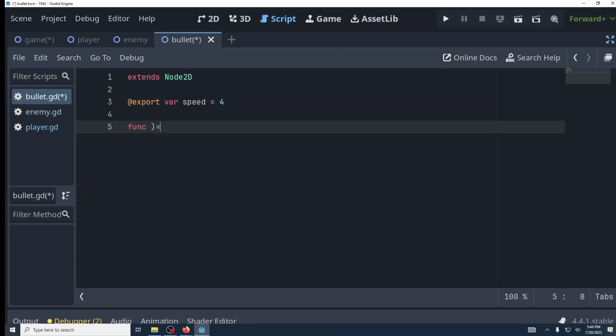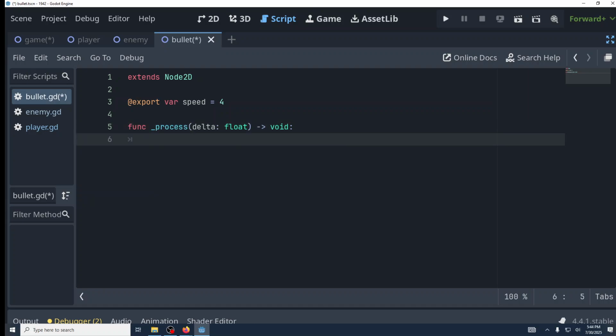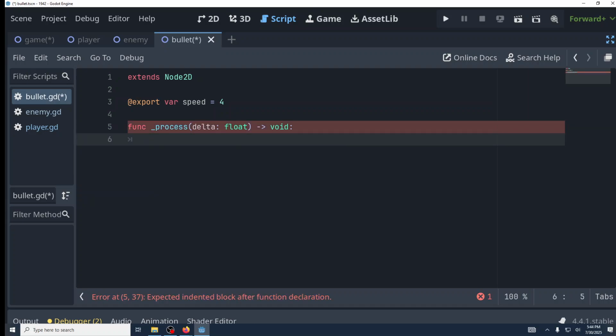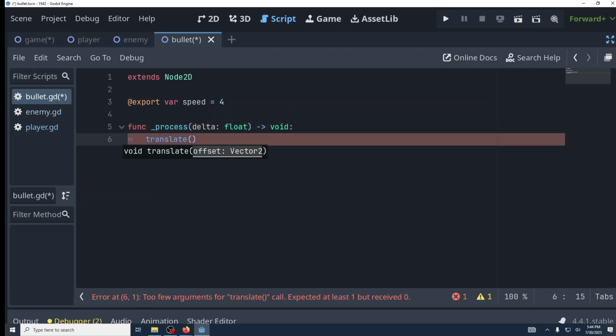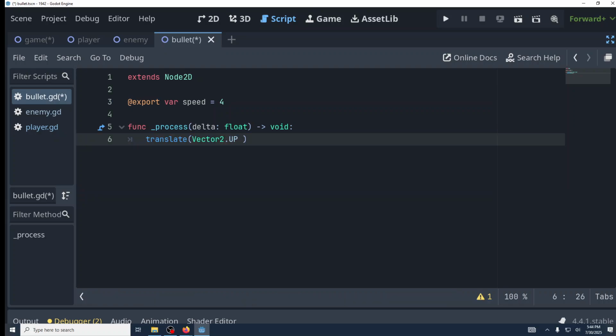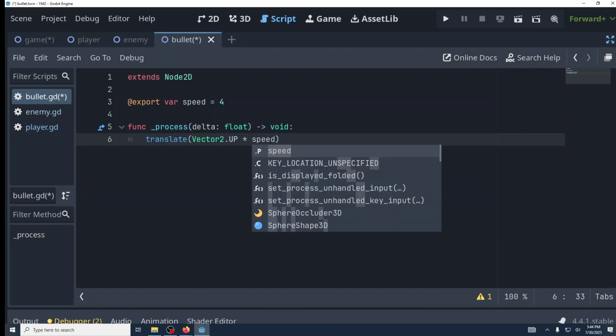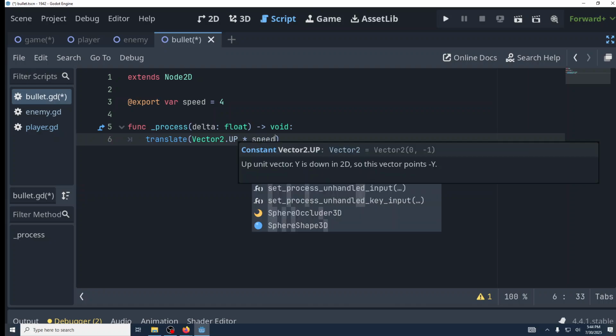Func _process. Oh, I'm not used to this keyboard at all. And then translate, input. Sorry, not input. Vector2.UP times speed. Again, you'll notice here if I highlight over the up, you can see that this is 0, -1. And yeah, again, Godot is weird.